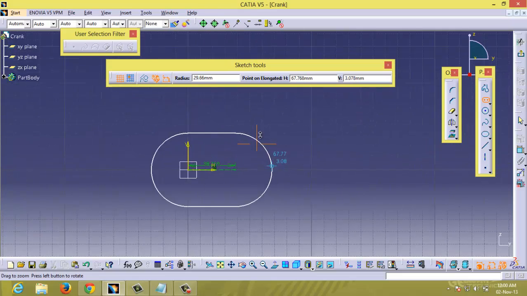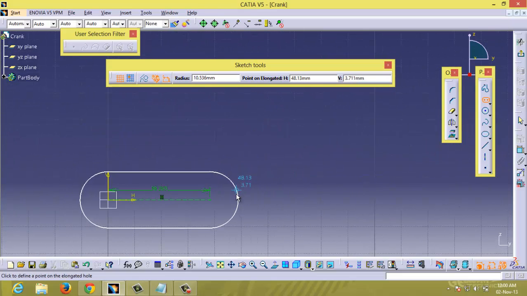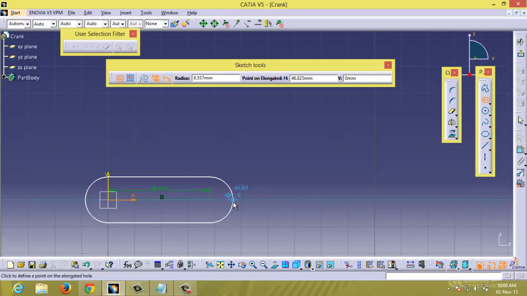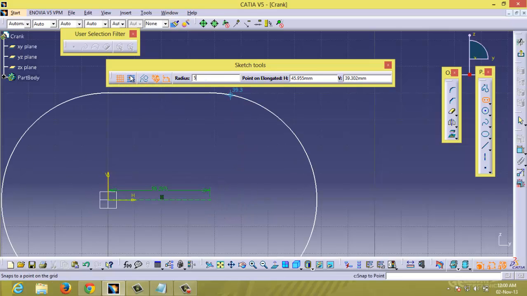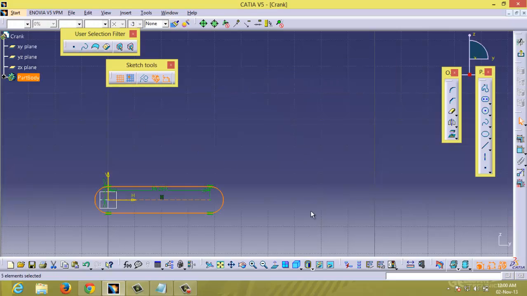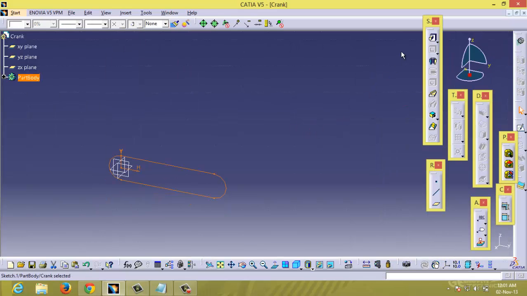Okay, then conveniently fix the width of the link. So I think it's better to select a 5 millimeter radius. So the sketch is created. So now we can exit from the sketch workbench. Then it's now in the part workbench.